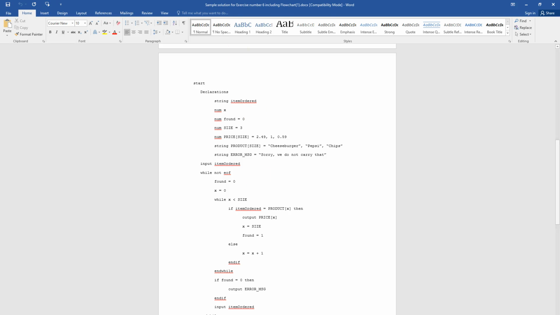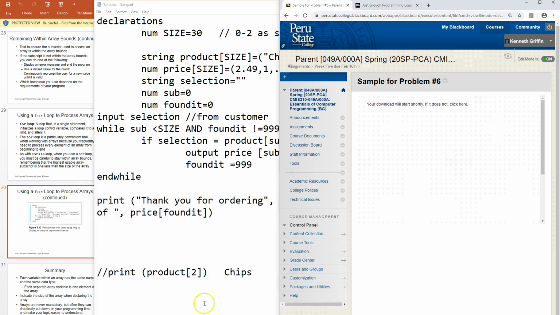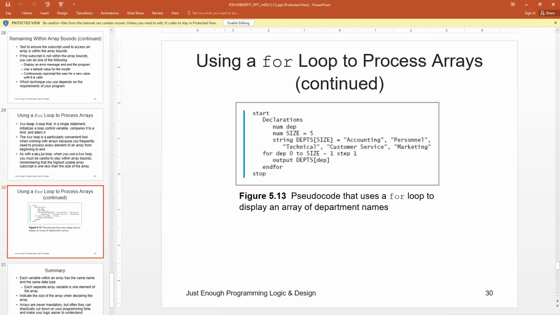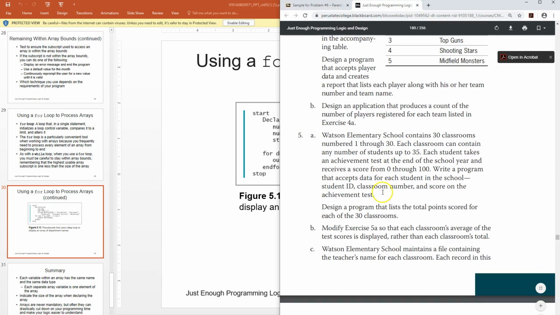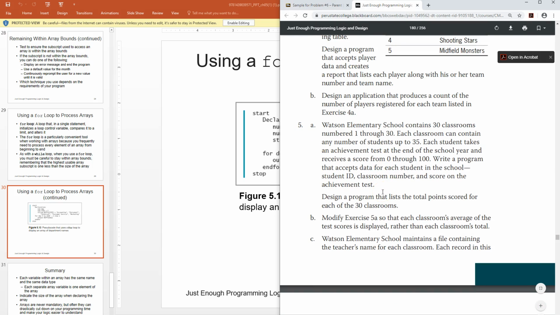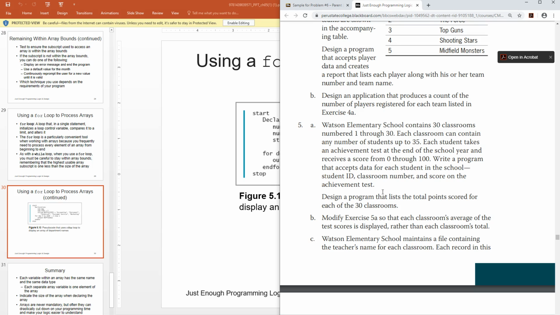So what I would encourage you to do before you start the homework for this week, where do I have it here? Nope. One of these I have it open. So this one says a school has 30 classrooms numbered 1 through 30. Each classroom can contain any number of students up to 35 students. Each student takes an achievement test at the end of the school year and receives a score from 0 to 100.